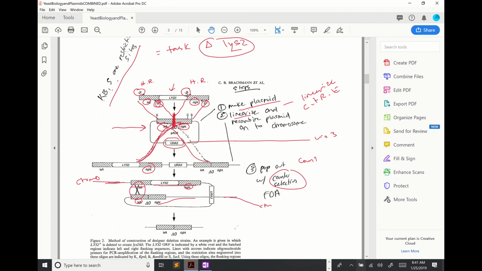The left region here will recombine with the left region here. What's left over on the chromosome is this, and what pops out is a little plasmid that has URA3 and that LYS2 sequence from the genome. And this is just lost. So then what's left over is this, and this is a complete deletion of LYS2.